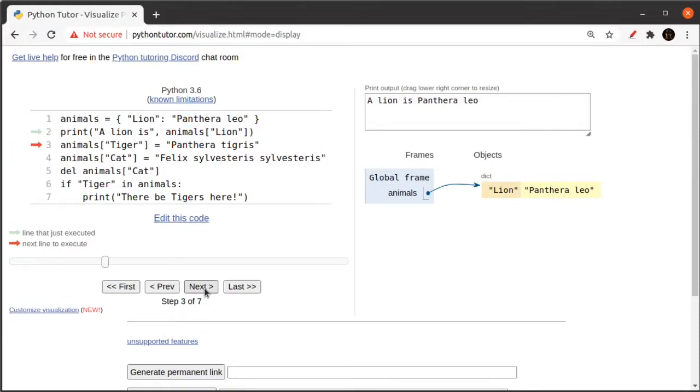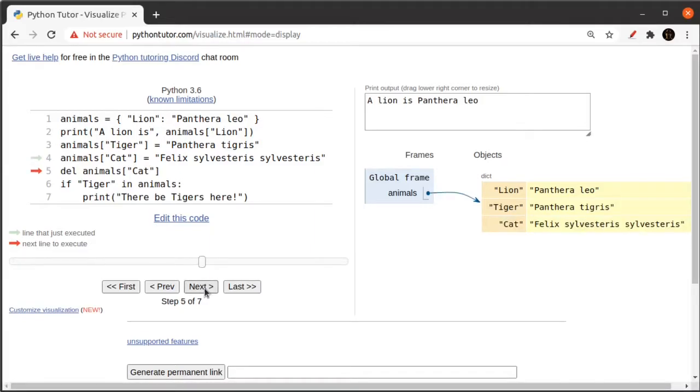Dictionaries are great because you can create keys at will. So animals of tiger equals Panthera tigris. And now looking over on the right, you can see that tiger is the key and Panthera tigris is the value. And again, we're going to do the same thing. We're going to add house cat. Our animals cat is Felis silvestris. This is true, I looked it up. So here we see a dictionary that now has three keys: lion, tiger, and cat. And those keys are for the values Panthera leo, Panthera tigris, and Felis silvestris.